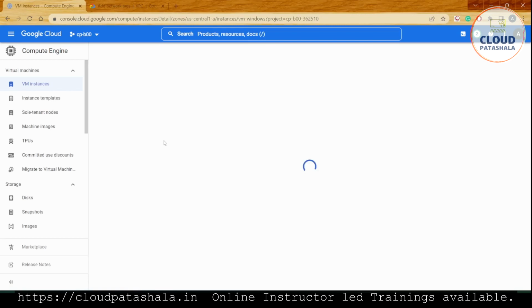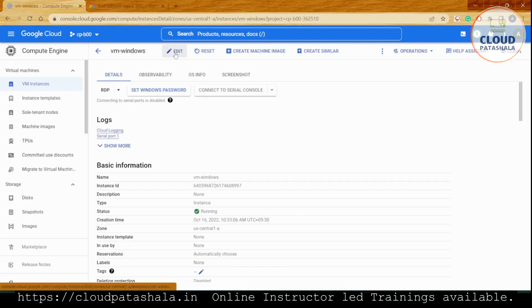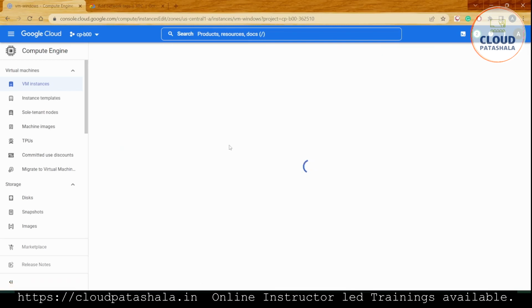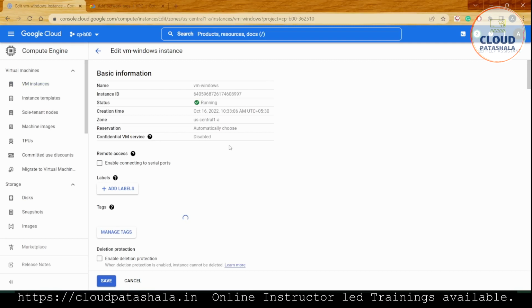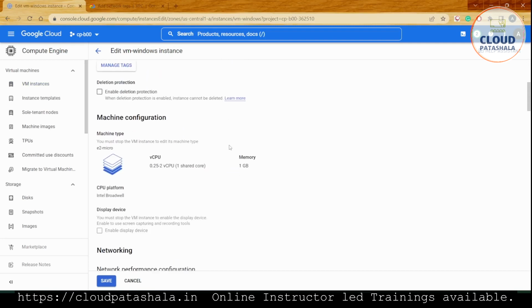Now, before I do that, let's try to edit the VM instance and try to see if I can alter the instance type or the machine type over here and see if that is even possible when the instance itself is running. If you see the machine type, it clearly says that we must stop the VM instance to edit the machine type settings on this server.